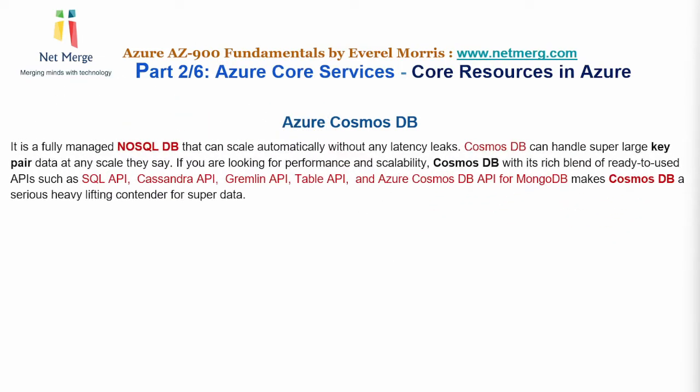All right, so that's storage. I want to go through the storage real quick so we could look at the databases. So we have Cosmos DB. It's a NoSQL database. It's really low latency, exceptionally fast, very powerful, very popular. Cosmos DB can handle super large key-value pairs of data at any scale, they say. If you're looking for performance and scalability, Cosmos DB comes with a rich blend of ready-to-use APIs such as SQL API, Cassandra API, Gremlin API, Table API, and Azure Cosmos DB API for MongoDB. It makes Cosmos DB a serious heavy-lifting contender.